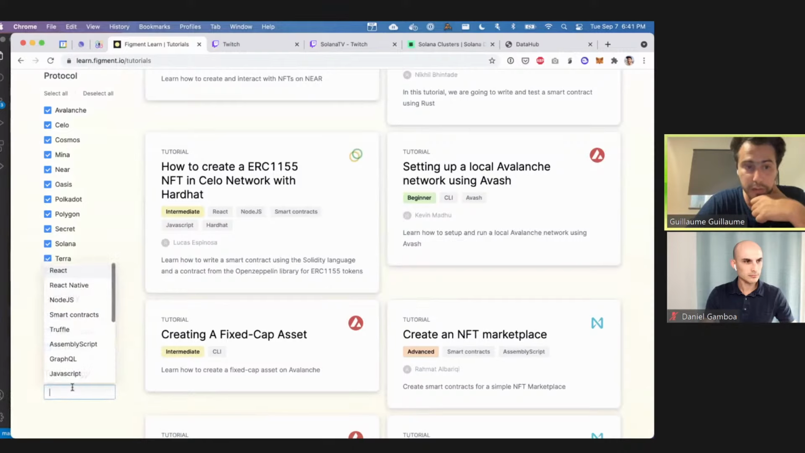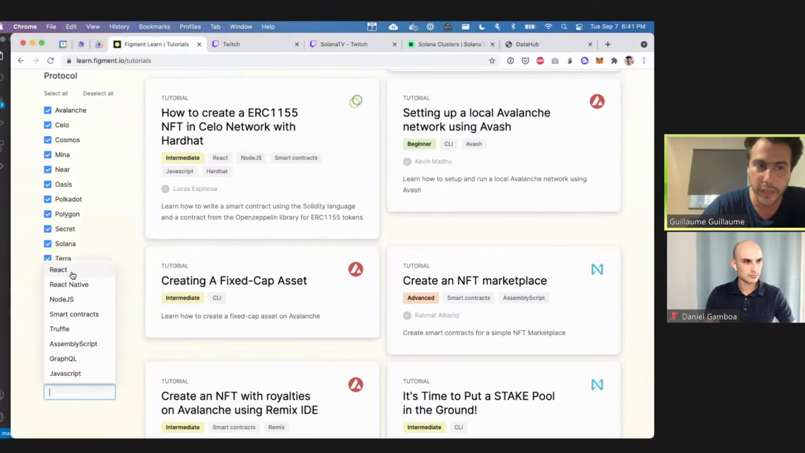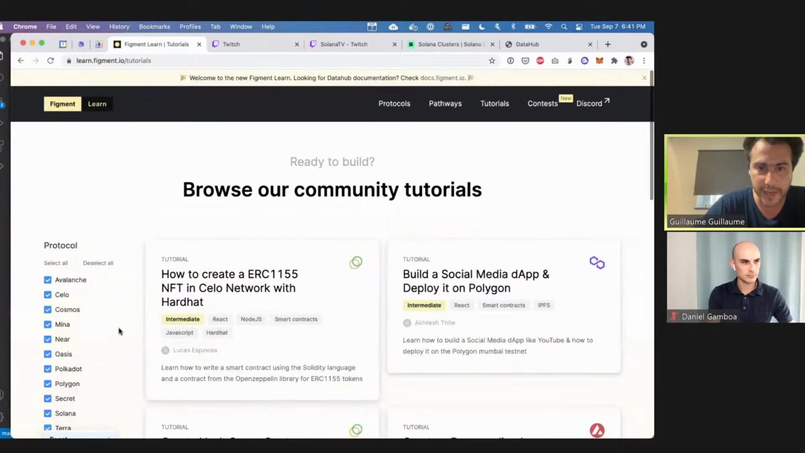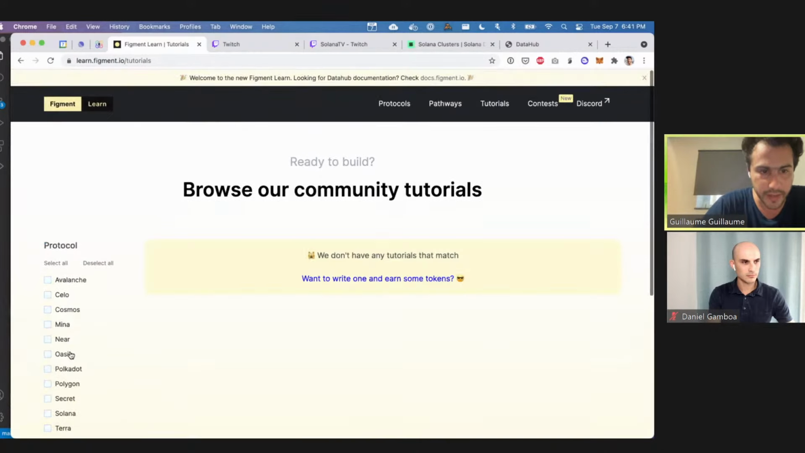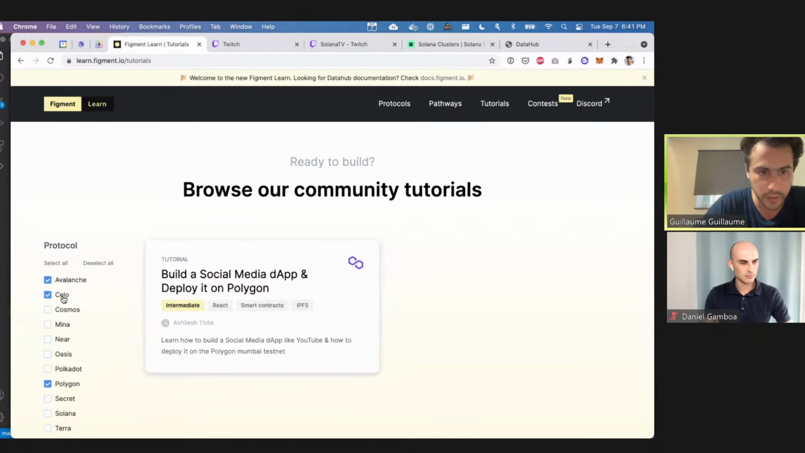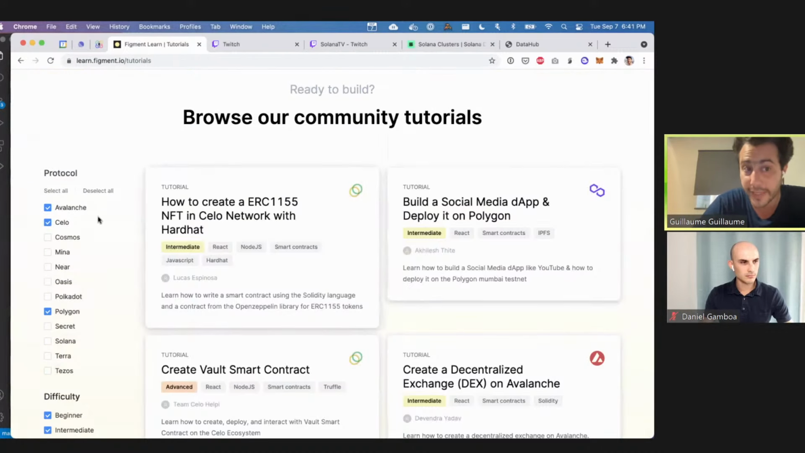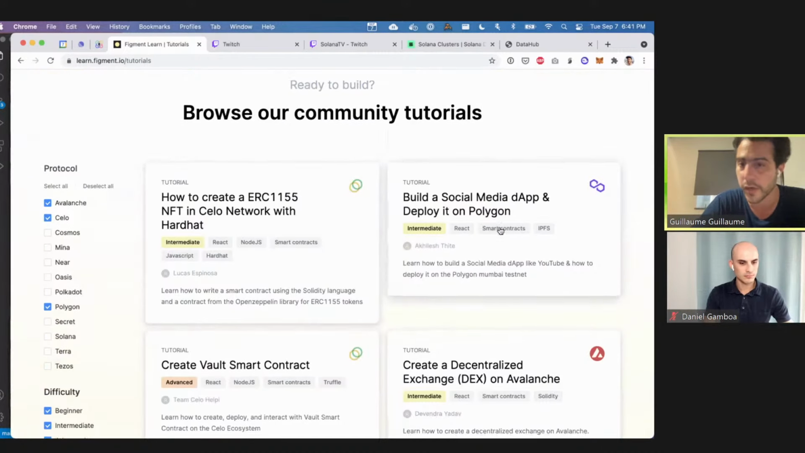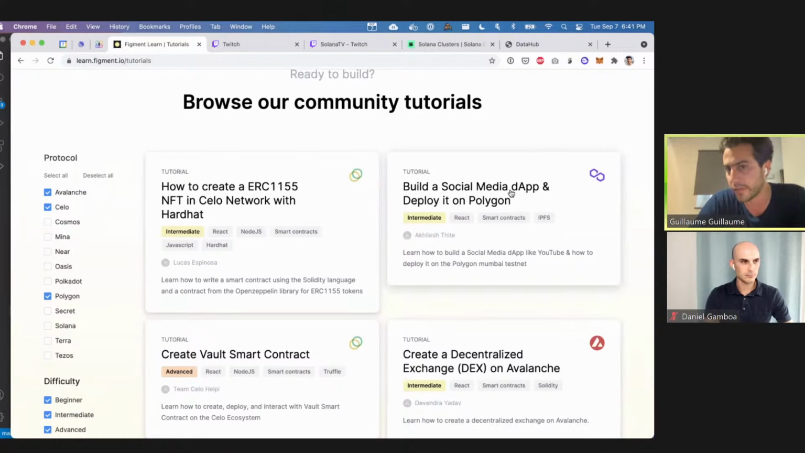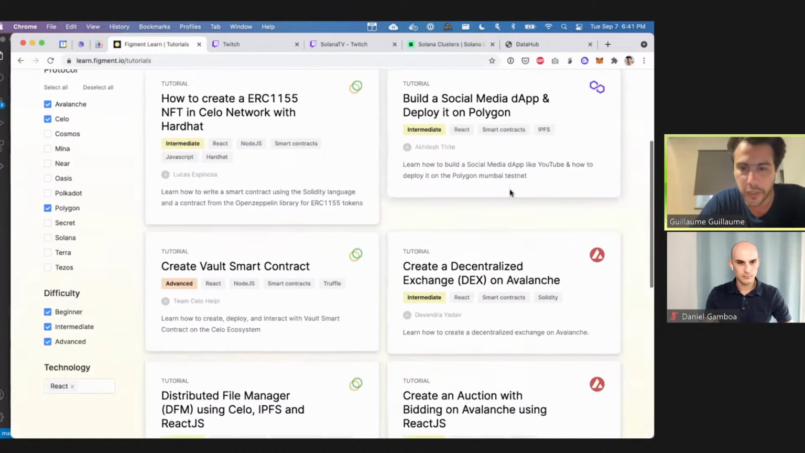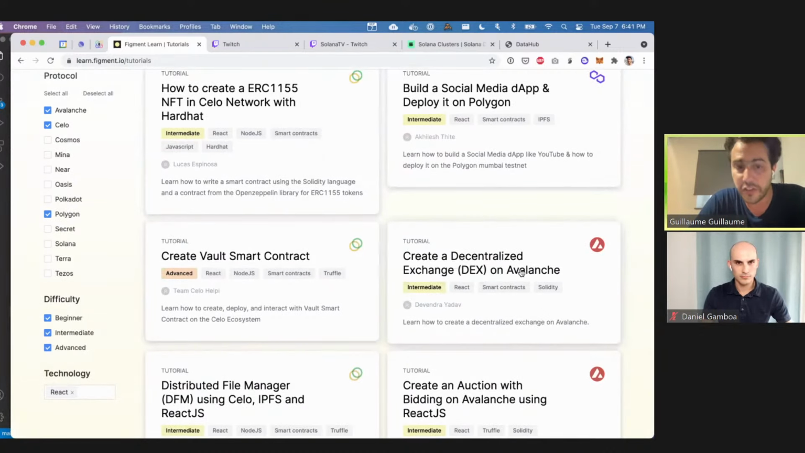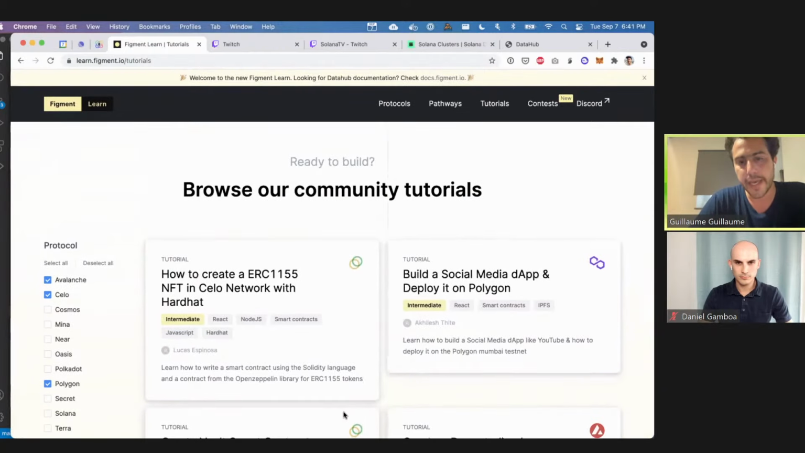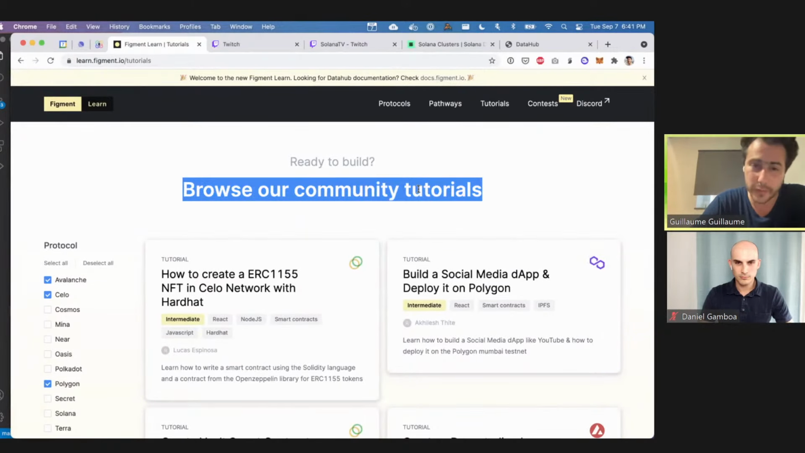There are topics. You can search for a technology you want to learn, like tutorials about React, for let's say Polygon, Avalanche and Celo. If you're interested in React and you want to learn about those three, boom, here you go. You can figure out how to build a social media dApp on Polygon, how to create a decentralized exchange on Avalanche, etc. And we have maybe 70 or 80 tutorials.